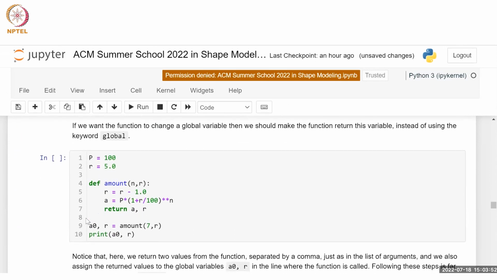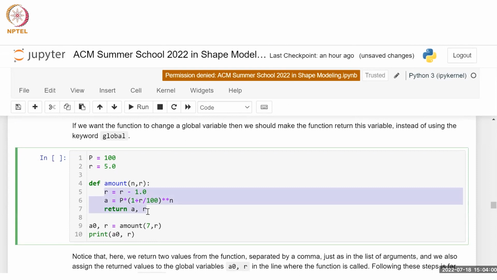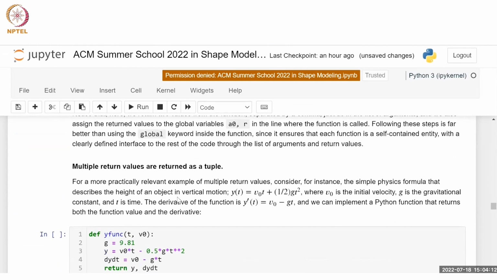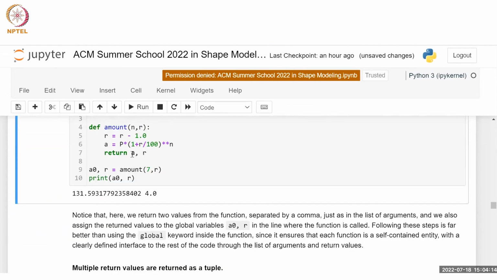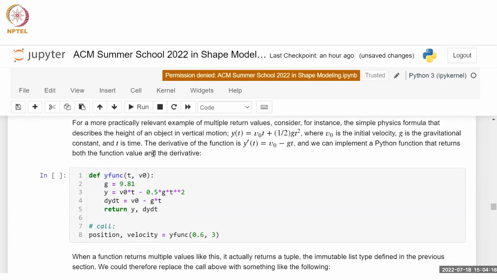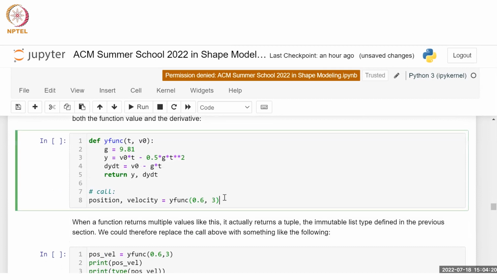Okay, so there is one more way of updating the value of global variables. You can use local variables within the function, but make the function return them, and after that you can assign the result to the global variable. So it will also change the value of the global variable. So here r is 4.0. You can also return multiple values from a function, but they are returned in the form of a tuple.